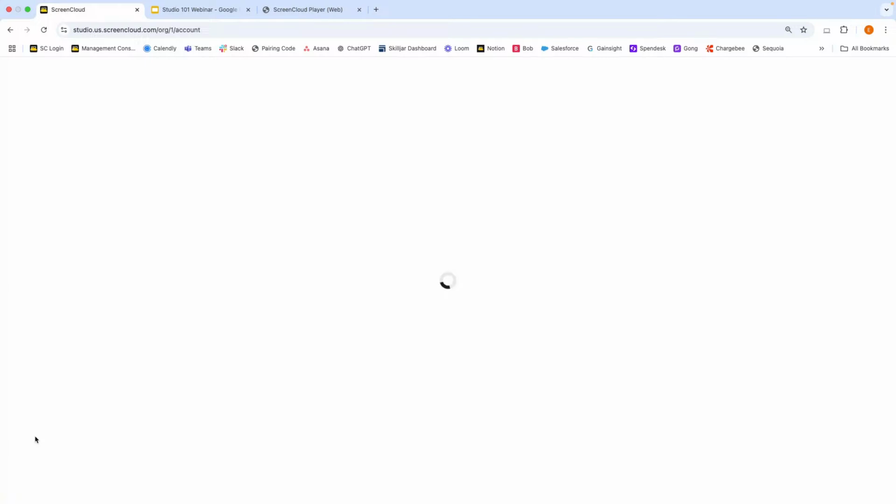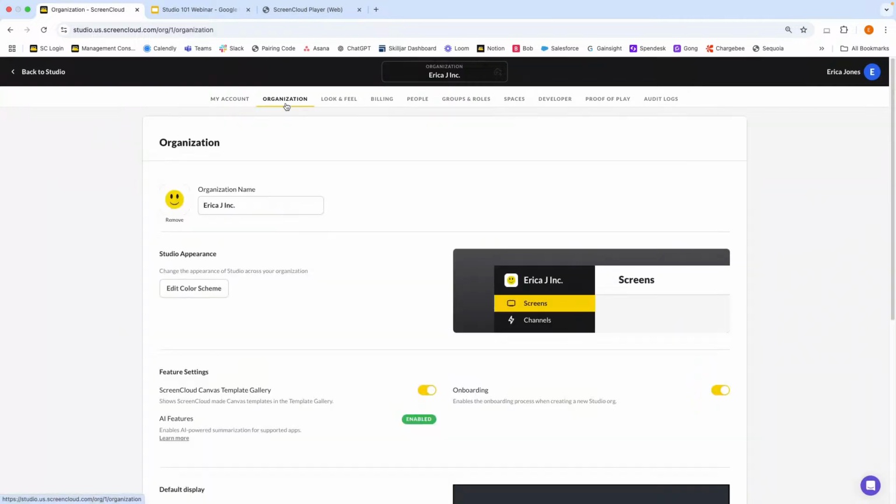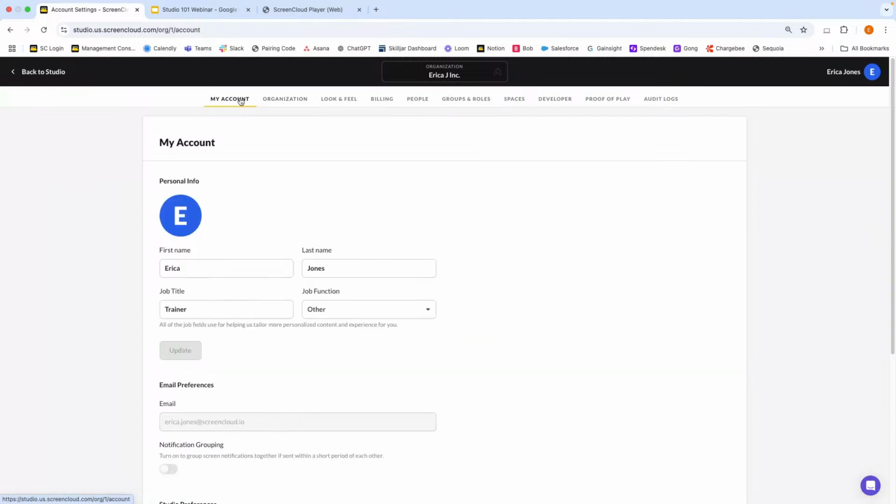Account settings is something your admin users will have access to. And this is where you'll go to set up some of the structural pieces of the account. The My Accounts tab will house your email preferences and names. The Organization tab will be where you can customize certain features within the platform, depending on the package that you have with us.